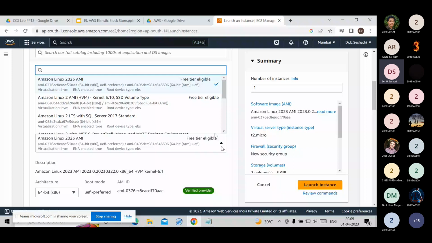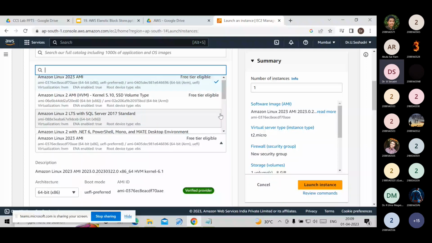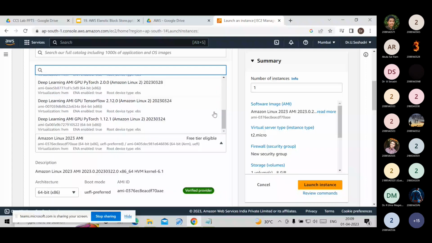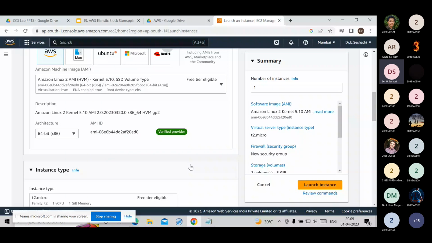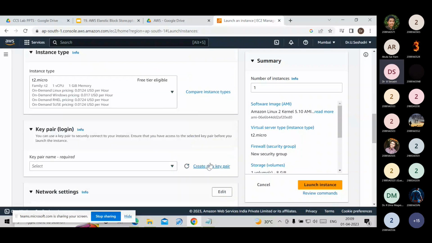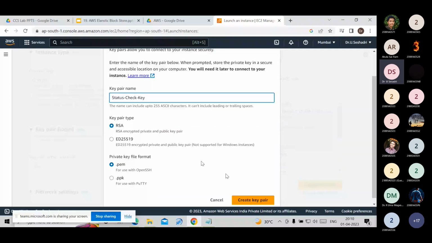I chose the free tier eligible one. We have to choose any one of those. And then the instance type, t2.micro, I chose. Next I am creating a key pair. The key pair name is status check key. I am using key pair type RSA and the private key file format .pem.